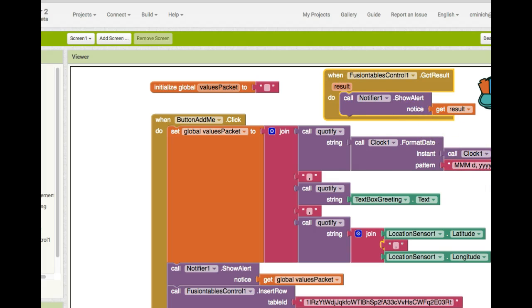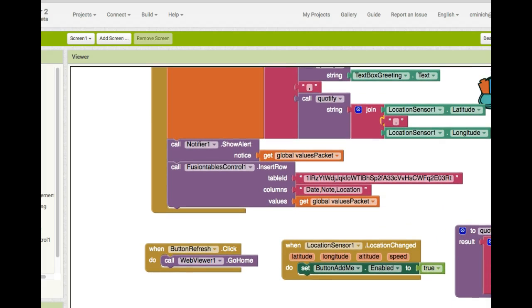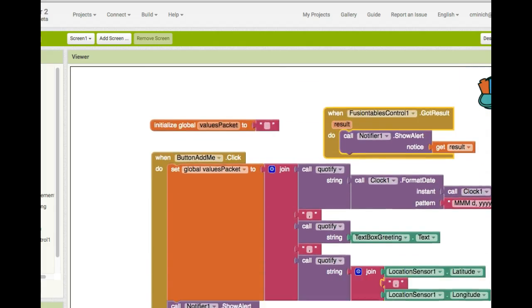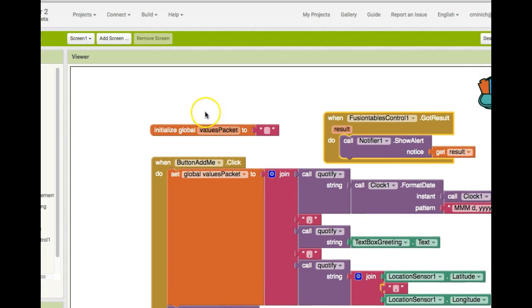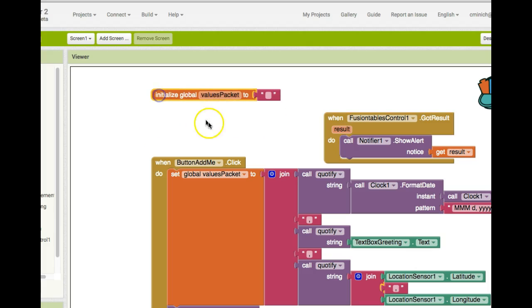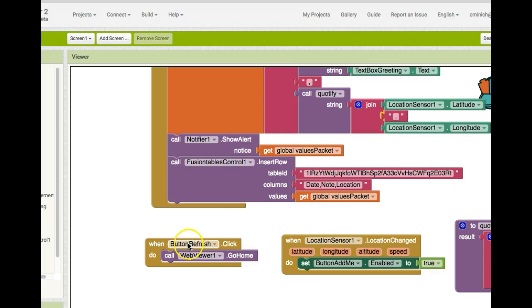Okay, so I'm going to look over the events to see which one happens first. Is there a screen initialize? No, there isn't. And if there were, I should have put it up here probably in the upper left where people would have readily saw it quickly on this walkthrough. So what happens first? Does the Fusion table give you a result? No. I'm just telling you no to that right now. Does the button refresh get clicked? No, that would not be normally the first thing that you would do.